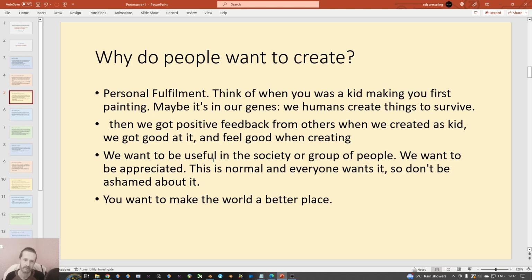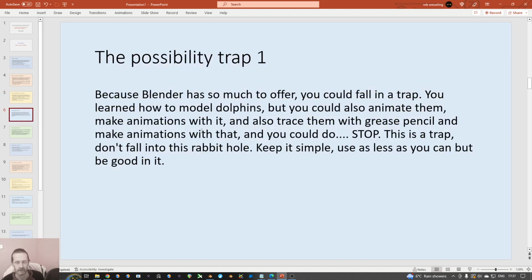These can all be reasons why people create. So this is quite a trap. So the possibility trap. We have too many possibilities, and then we forget our goal, what we really want.